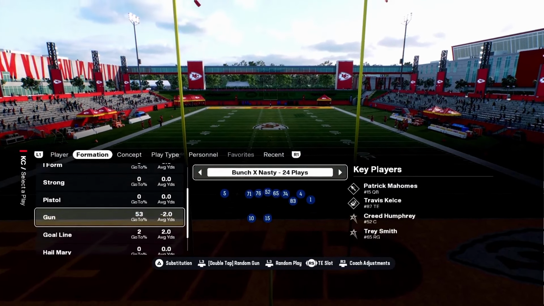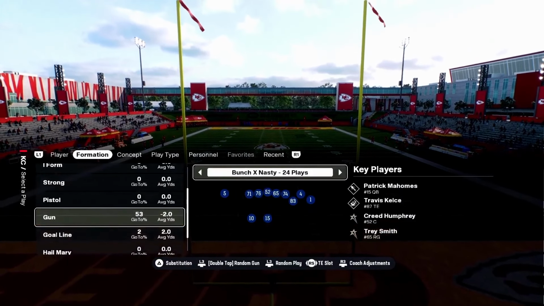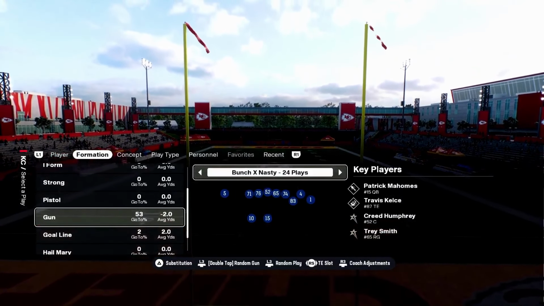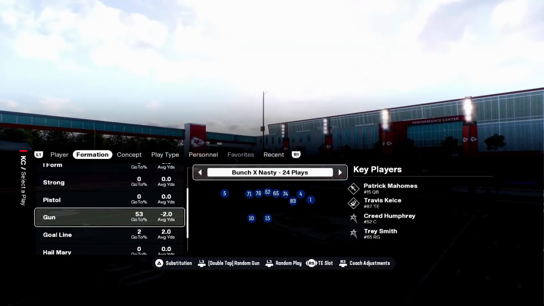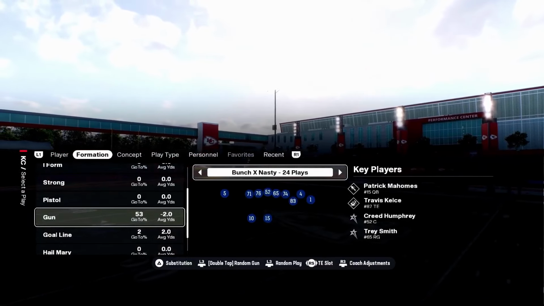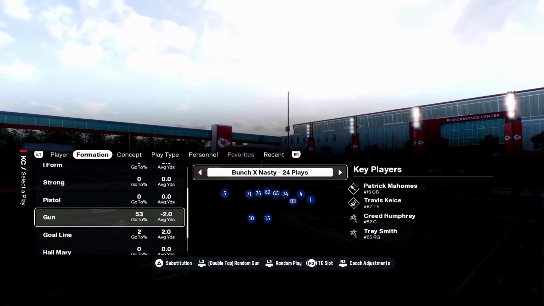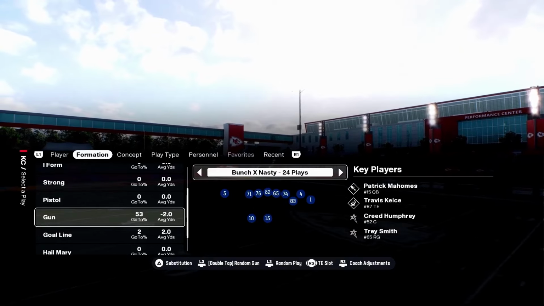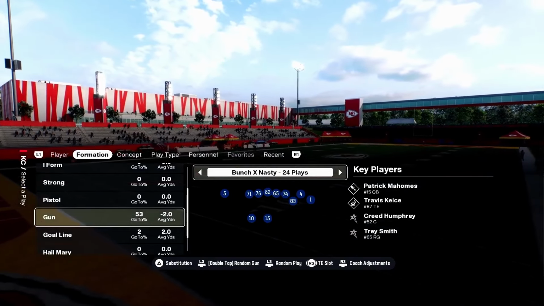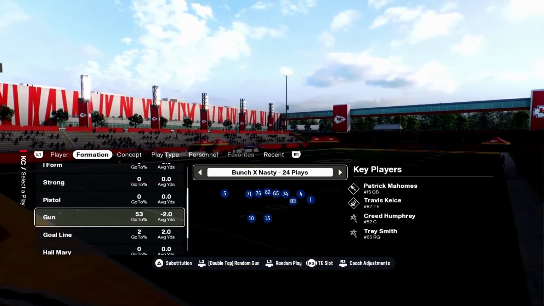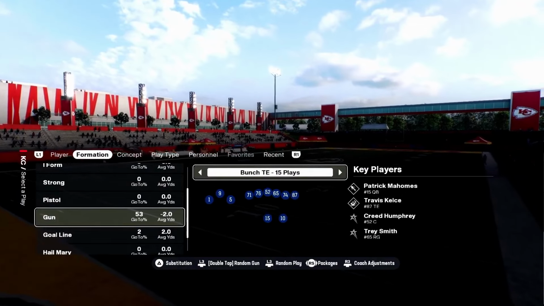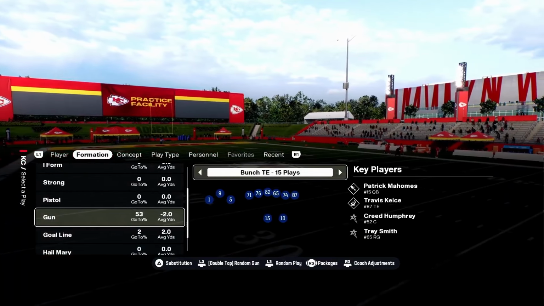Now, for the core of how this scheme is going to work, we're going to be coming out in bunch X nasty to the short side of the field. And then we're either going to flip our formation and actually run bunch X nasty, which we have a ton of play breakdowns on, or we're going to audible into our bunch tight end or trips tight end formation. For the sake of this video, we're going to show this out of bunch tight end.